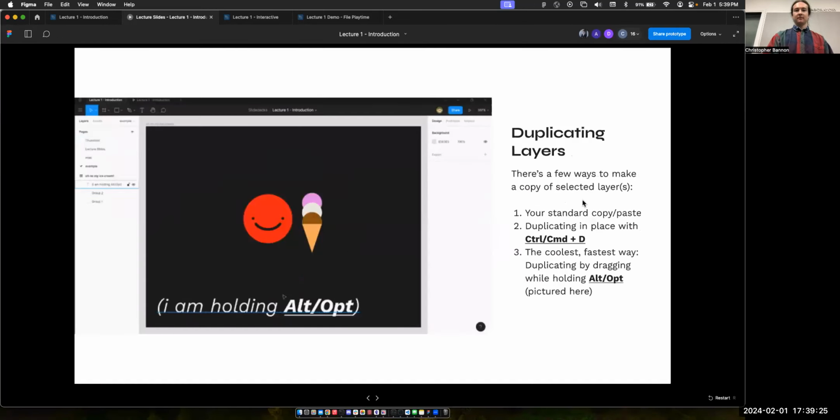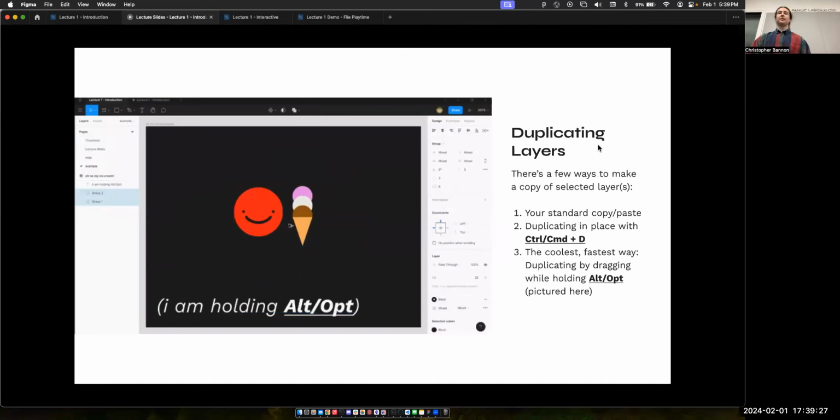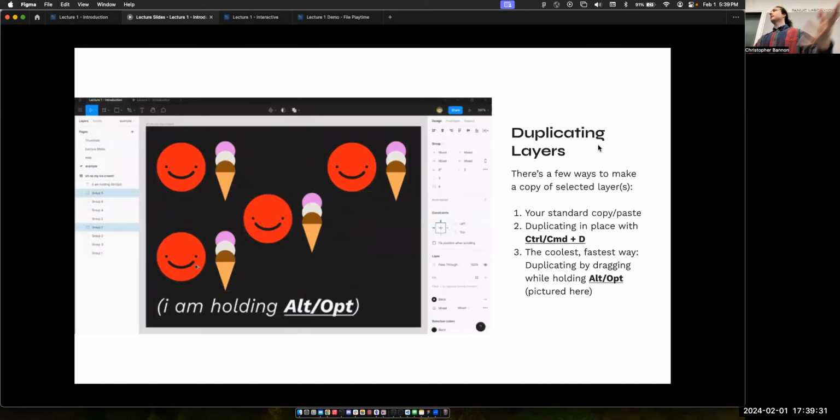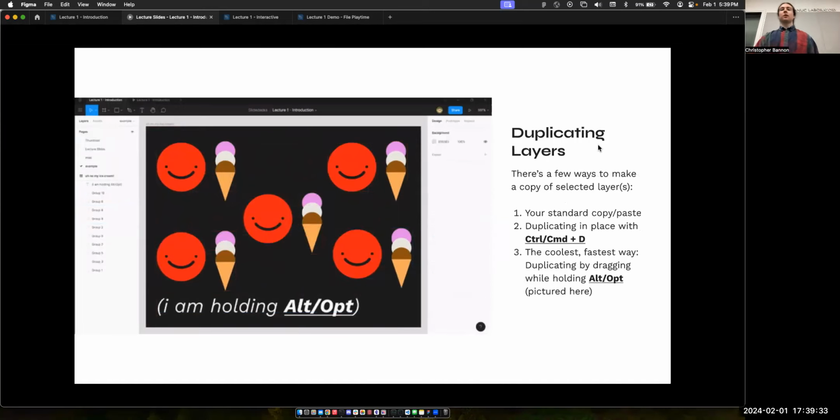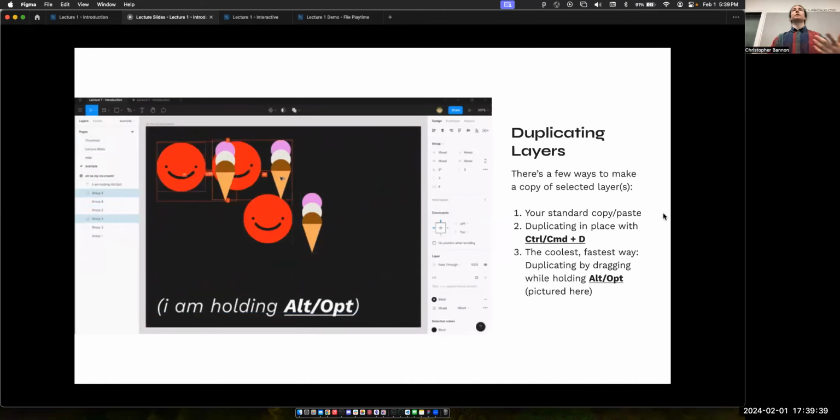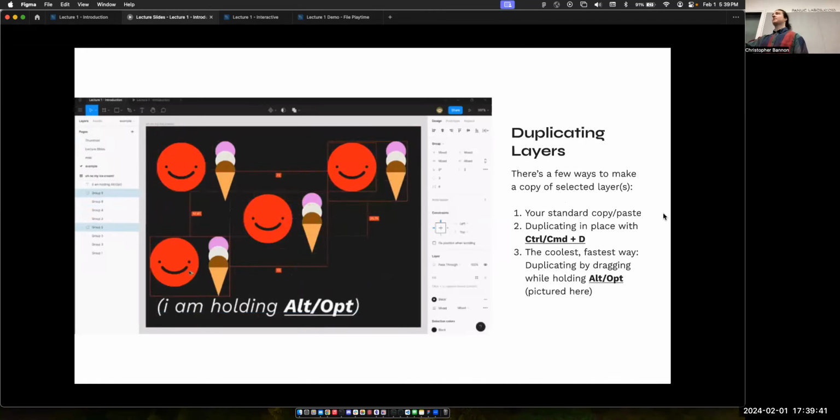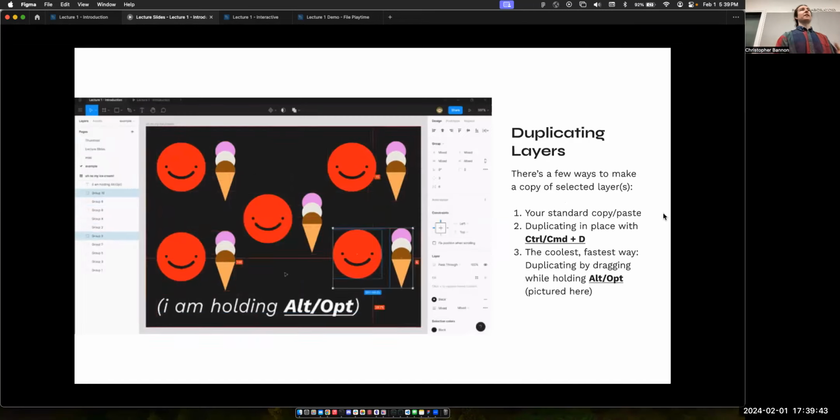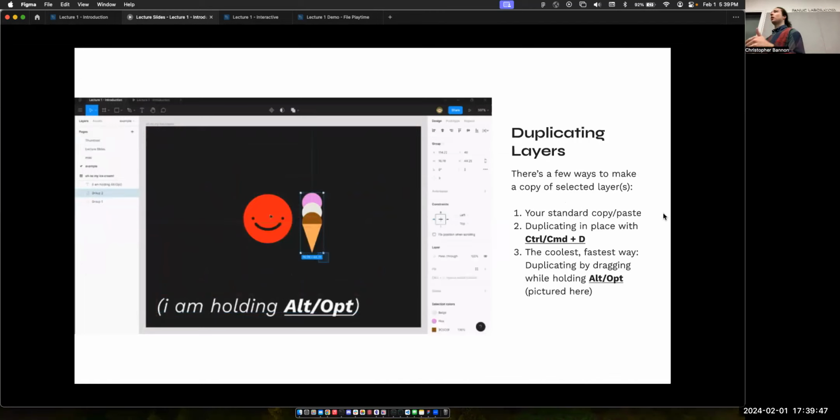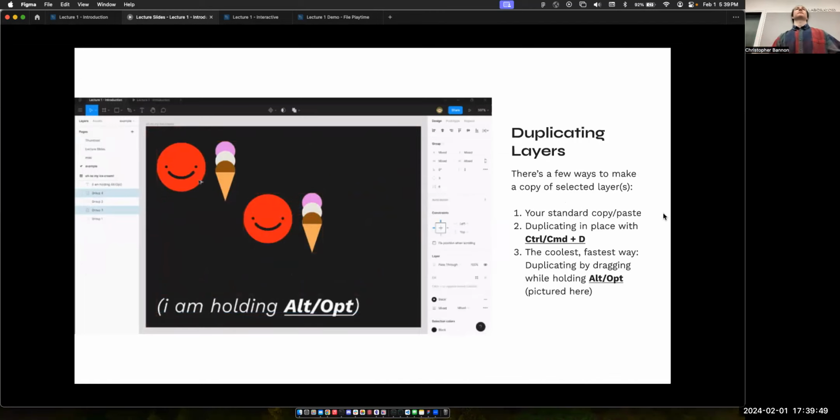You can also duplicate layers. You can always copy and paste, Command C, Command V. You can also duplicate with Command D. And the coolest, fastest way is by holding Alt and dragging. So I encourage everyone to try that out right now. Click on an element you want to copy, hold Alt, and drag it. Give everyone a moment to do that.